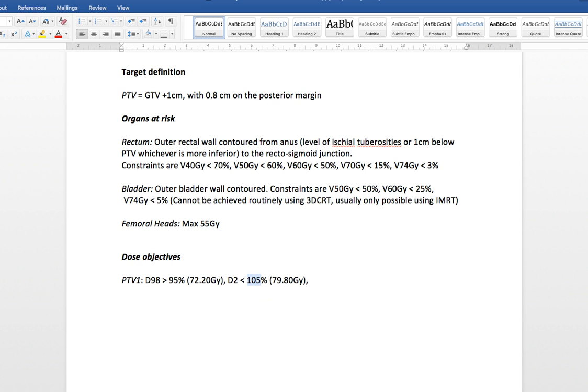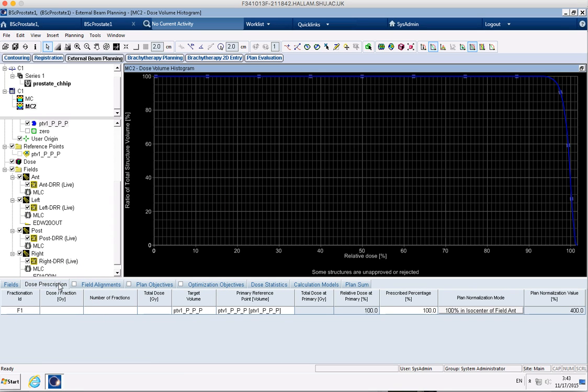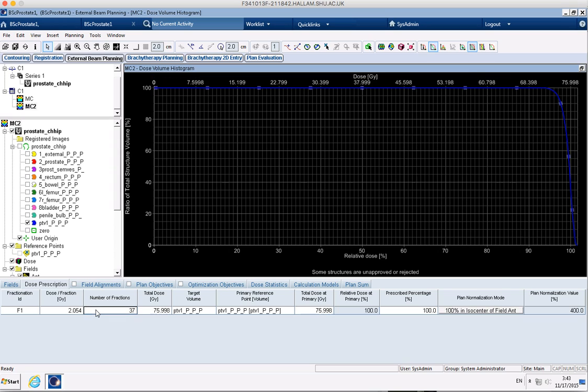Now, one thing I've just realized that we've not done, and why there's no numbers on here, is because we've not assigned the plan a dose yet, and that's what we need to do before it can calculate the dose. So we need to tell it the dose fractionation. If I click that tab down here, across here, dose prescription, my dose per fraction is 2.054, and we're doing 37 fractions. And there we go, we've got some dose on our DVH now.